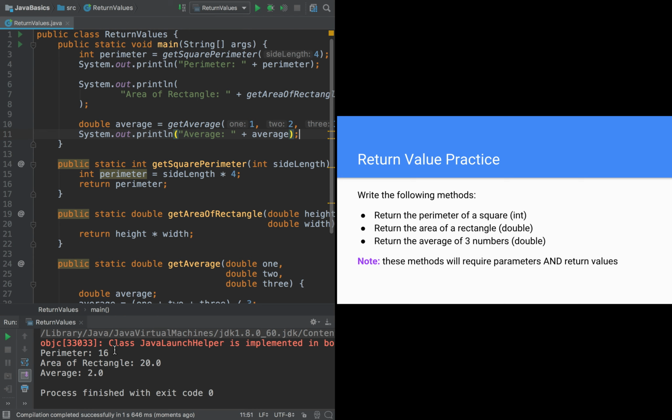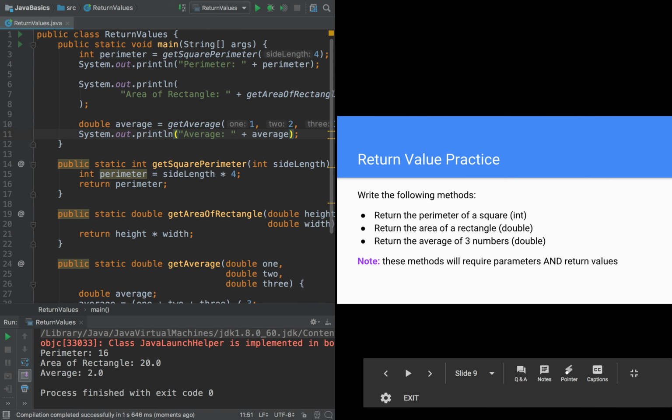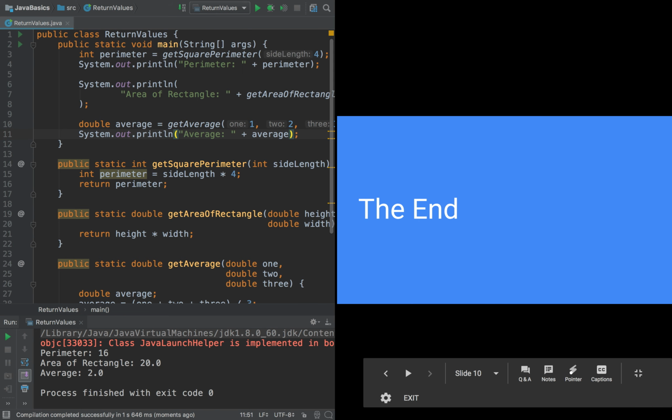So I have my perimeter of 16, my area of a rectangle, and my average. And again, the area of the rectangle and average have 0.0 after them to denote that they're doubles. And that's it. I hope that was helpful.